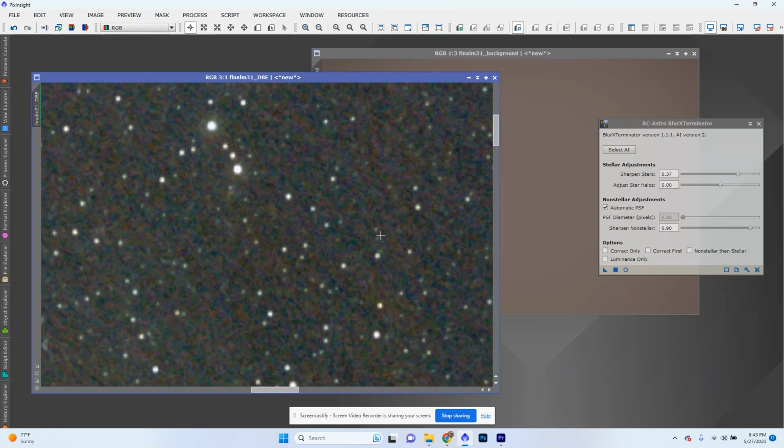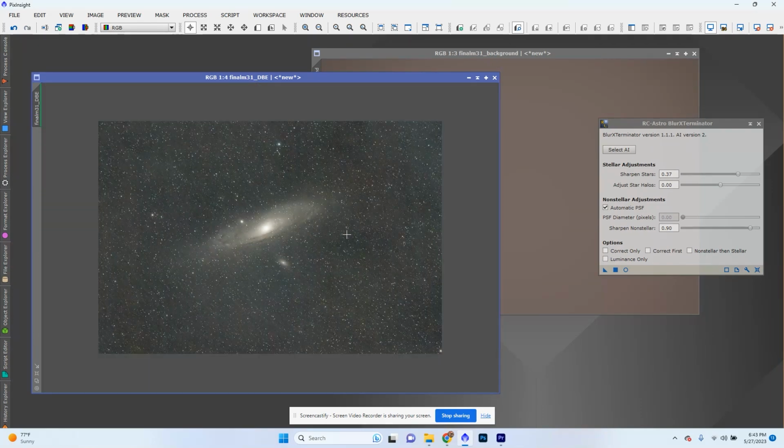And the noise, let's see if it's affected. No, the noise was actually not affected. Cool. Okay, cool. It wasn't sharpened noise.